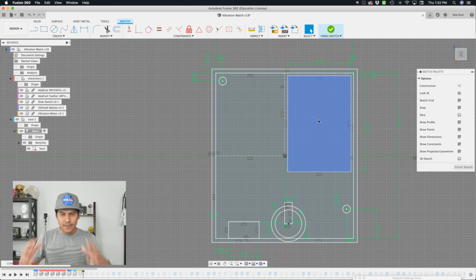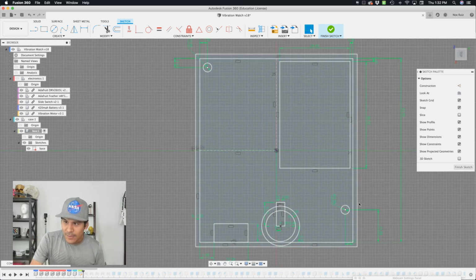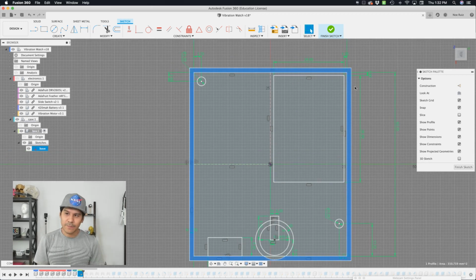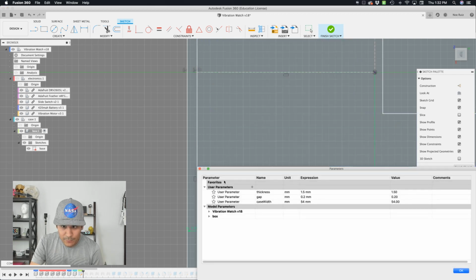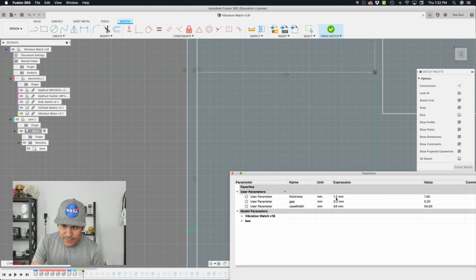We have a rectangle that's going to be the main case, and then we have these shapes inside of that rectangle. The rectangle on the outside, this highlight here, is just an offset. So this offset here is a negative value, and then our user parameter thickness. So if I ever want to change our thickness, that's going to change up here too.